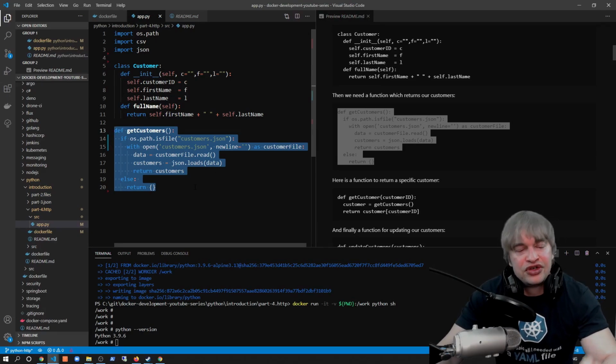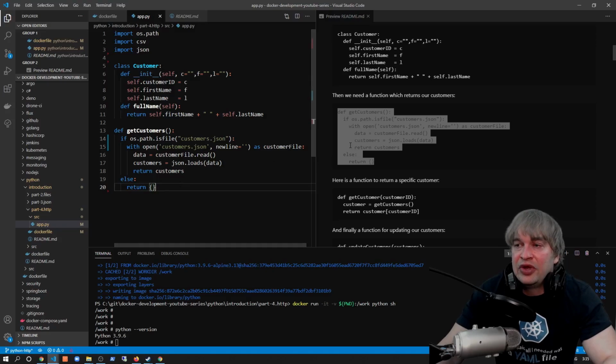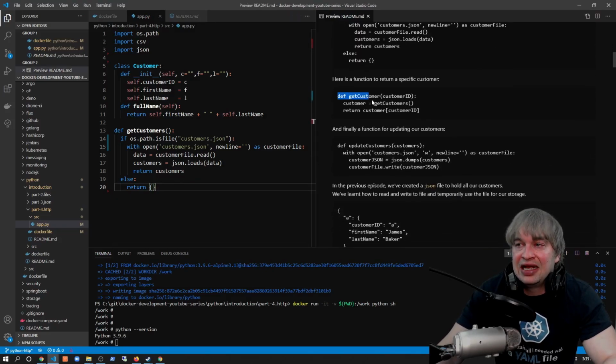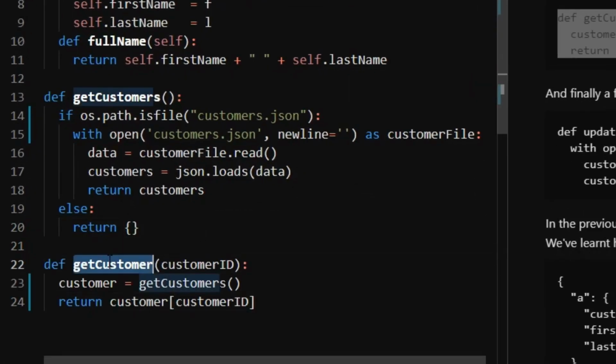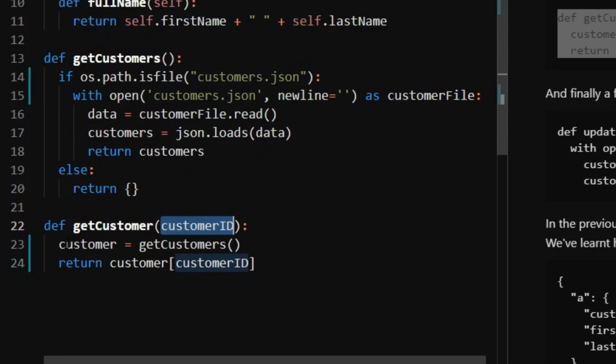Now, what if we're only interested in returning one customer, like a specific one? To do that, we're going to need another function called getCustomer. I'm going to define this small function in our app.py on a new line called getCustomer, and that one takes in a customer ID. Internally, this function calls the getCustomers function that we defined up here.